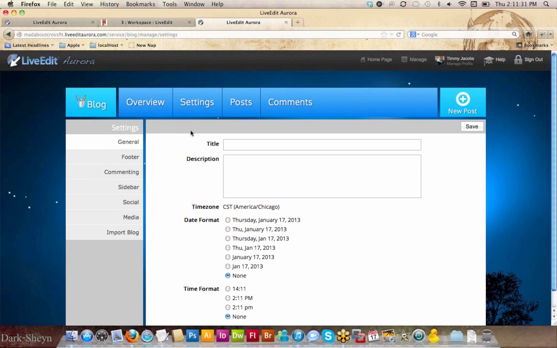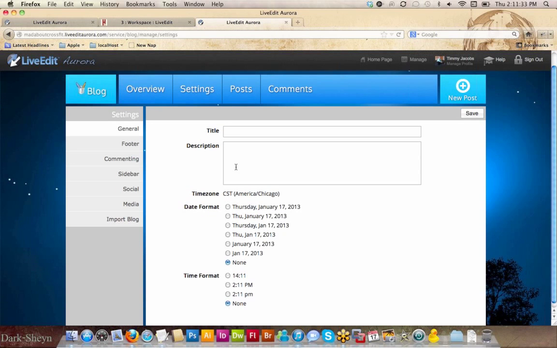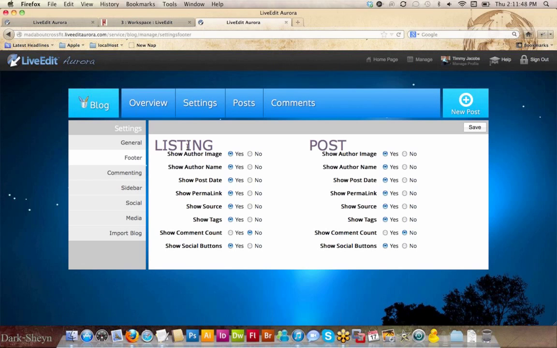Okay. And then in here, you'll set up a title. You can give it a description if you want. You'll select a date format and a time format. And then when you have it set up, just click Save. Then you just go through the rest of your settings over here on the right. So you'll set up your footer. Just click on footer. And again, you change your listing and post how you want them to show: your author name, post dates, links and tags and everything. Again, all up to you, depending on how you want it to look.